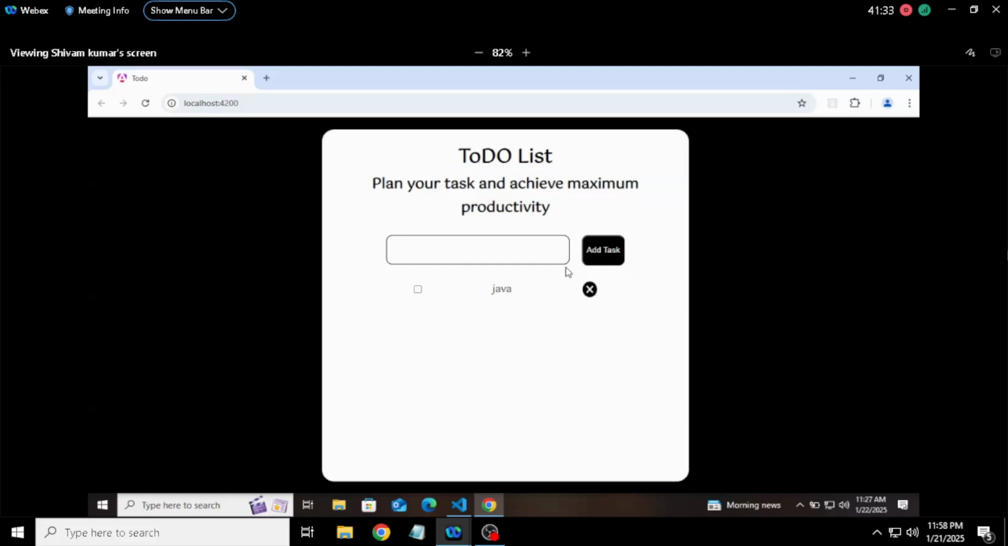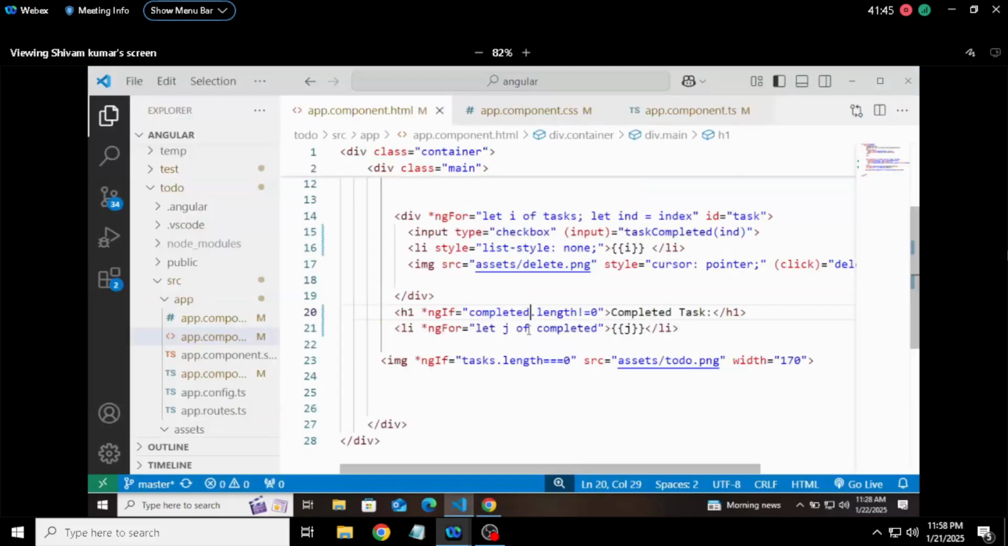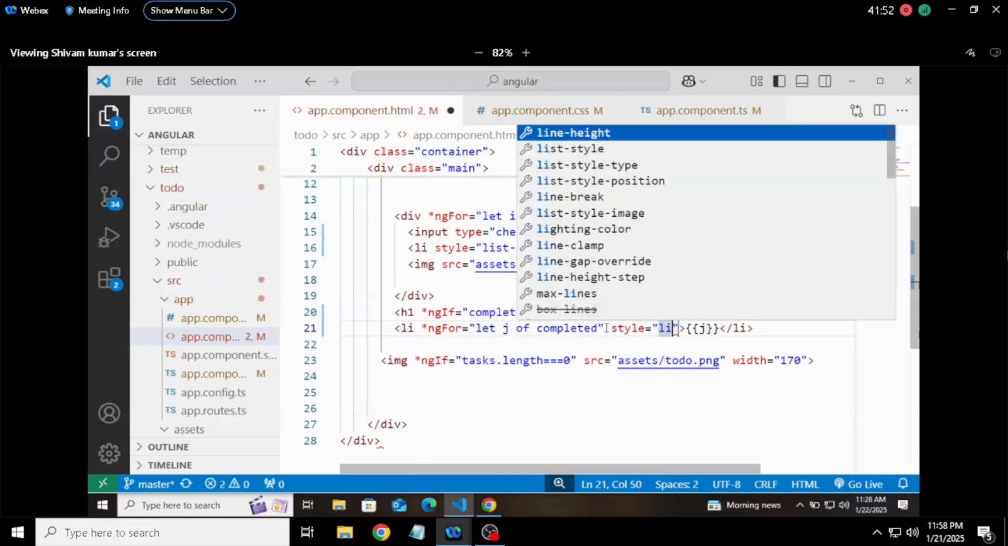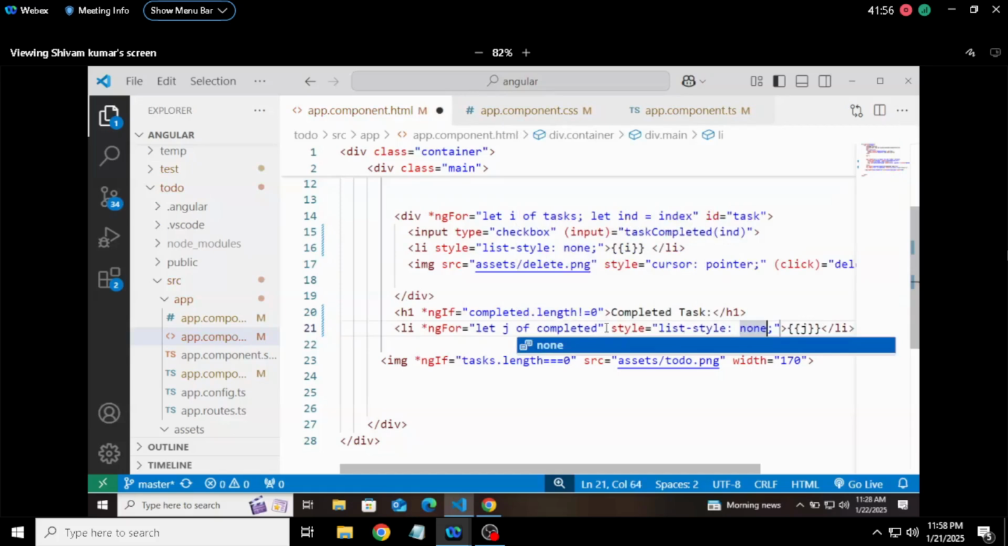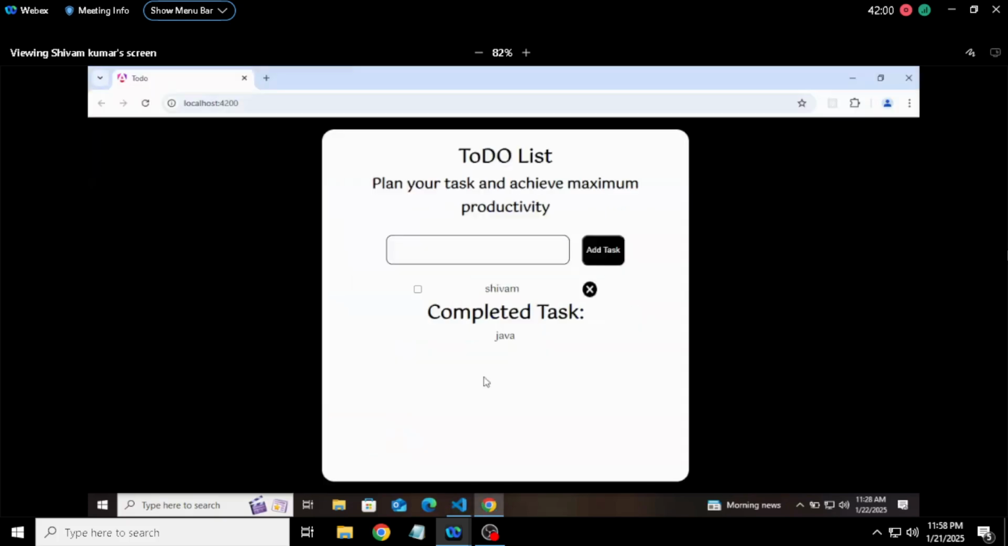Now let's say this task is completed, right? Completed task, it is coming here. The list item is having a bullet point, so you can remove that easily. You can give a style, list-style none. You don't want any style here, right? Understood? Now let's add some more tasks.